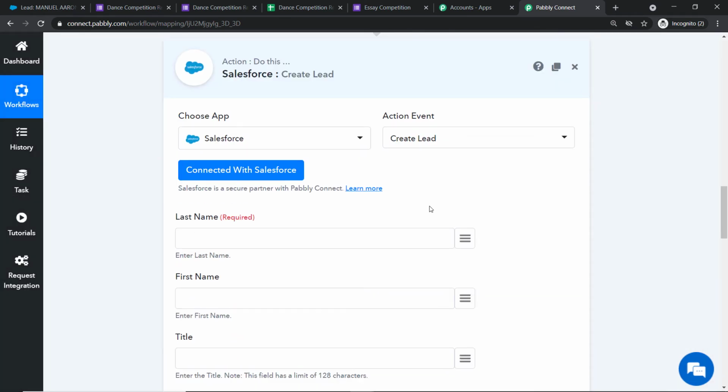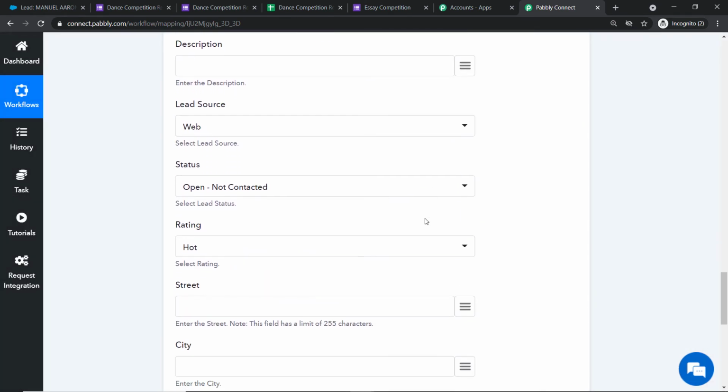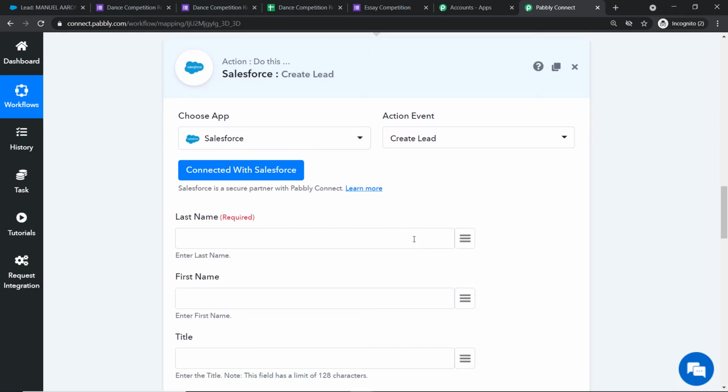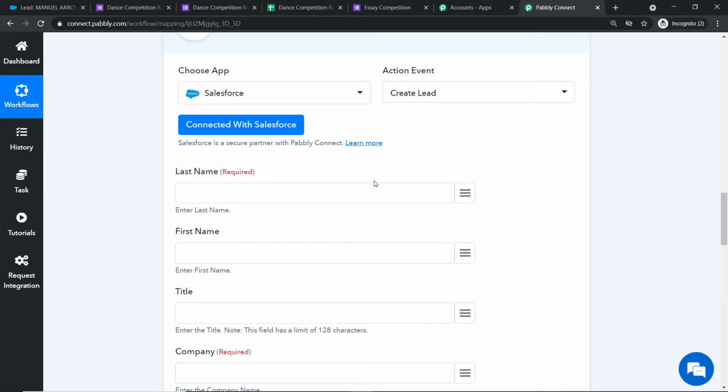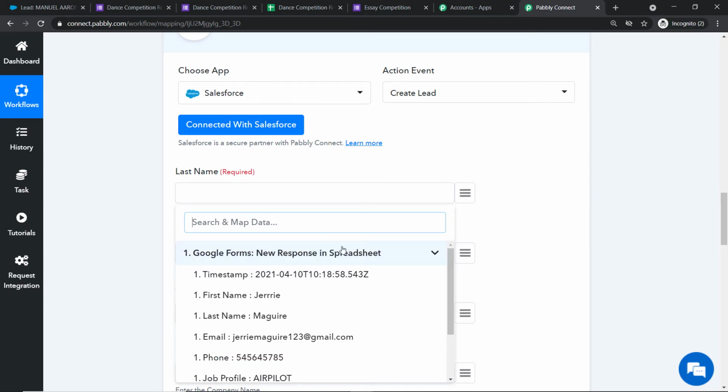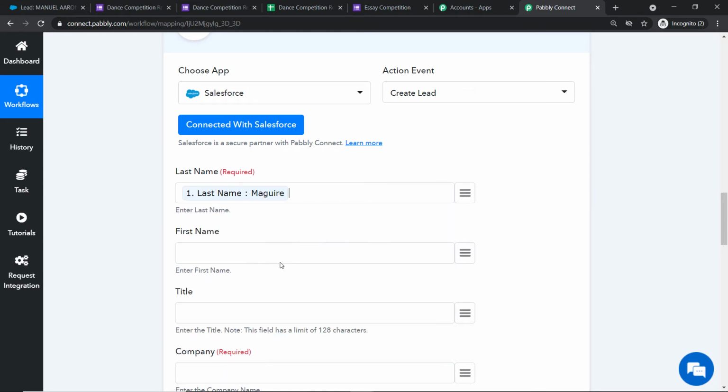Just press OK. So as you can see, a set of blanks has appeared in front of you. The purpose of these blanks is very simple. We are going to create a lead in Salesforce from the data that we have received from Google Forms via Pabbly Connect. As you can see, the first blank we have to map is the last name. So let me just introduce you to this button. This button is called the mapping button. And as you can see in the accordion, we have the last name. So we have mapped it.